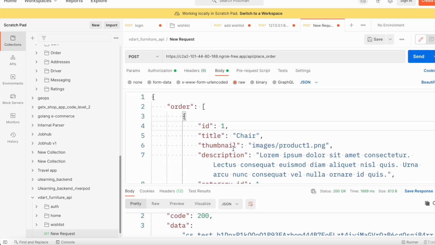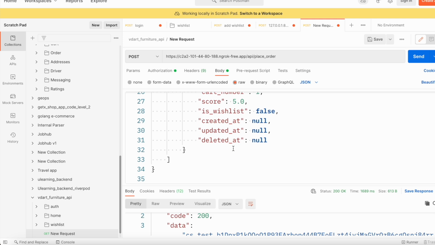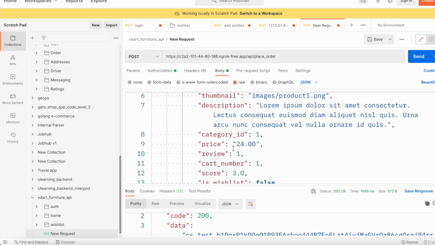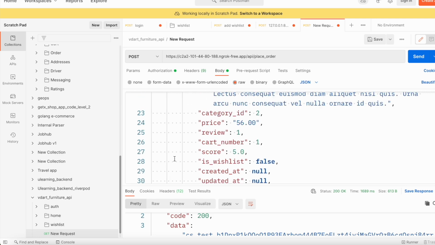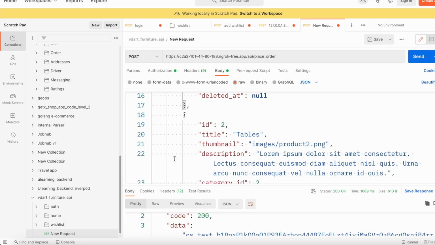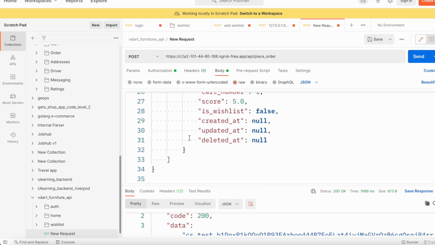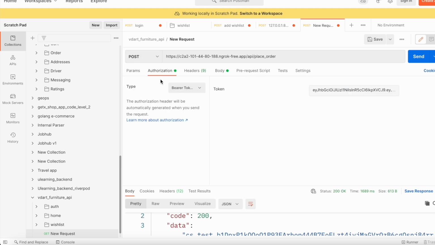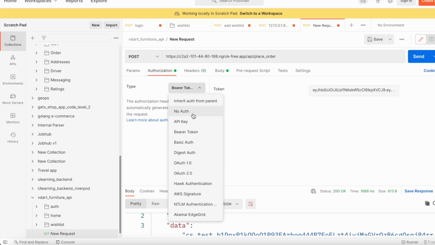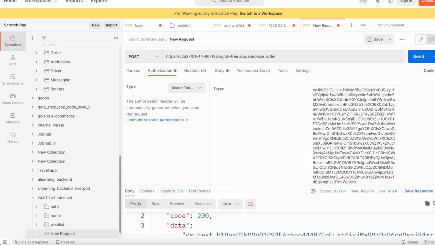Now this map is for testing the order, because we are going to place an order. So you should go ahead and have this. If you don't have this, check the resources section and you will get this map. Once you get it, you'd be able to just put it here. At the same time, we need this authorization header, so we need to have this bearer token.